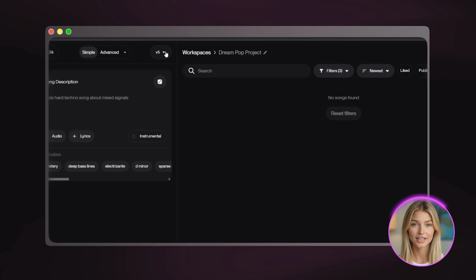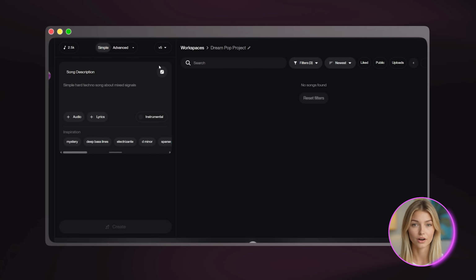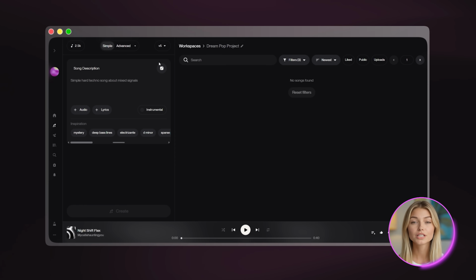At the top of the screen, there's a drop-down menu for selecting which model version you want to use. Suno has multiple versions, and each one has different strengths. For this song, I'll use version 5 because it produces great results across all genres, but feel free to experiment and choose the one that matches your style.